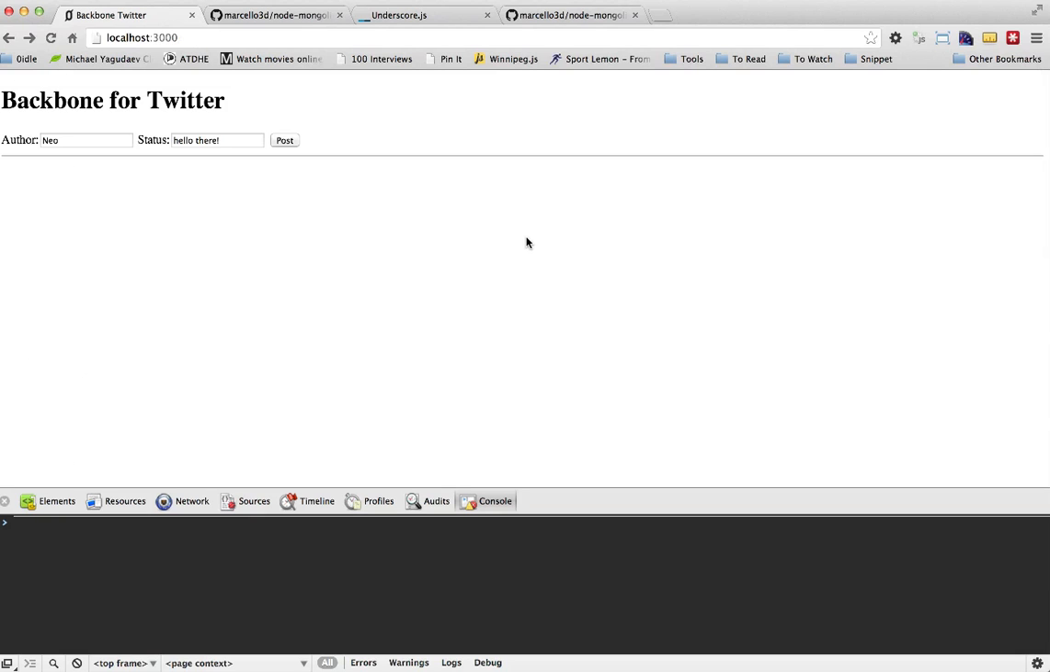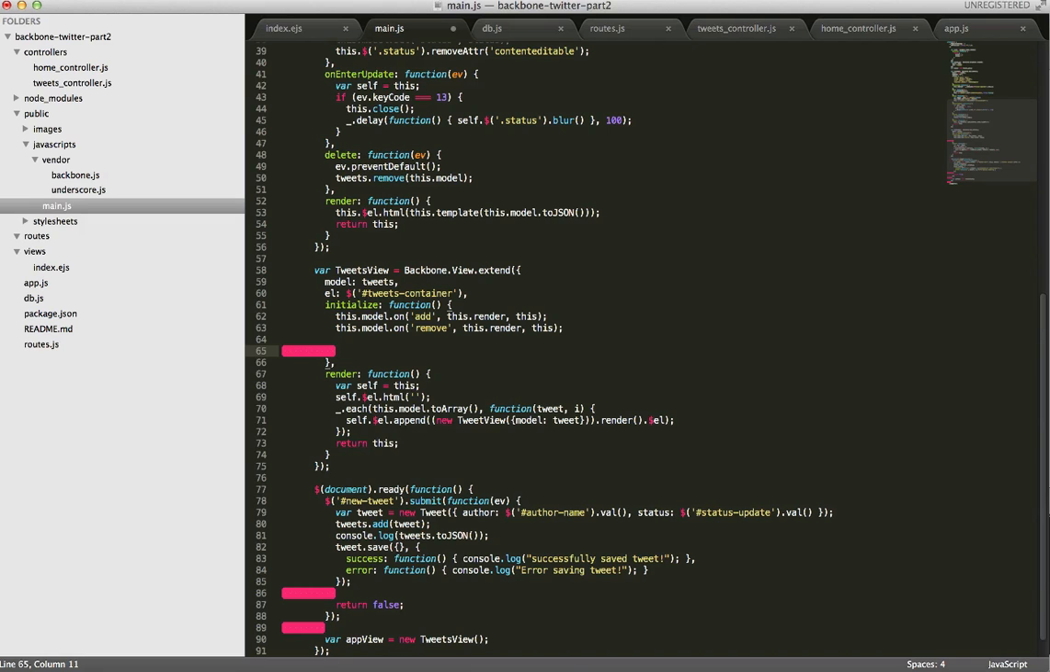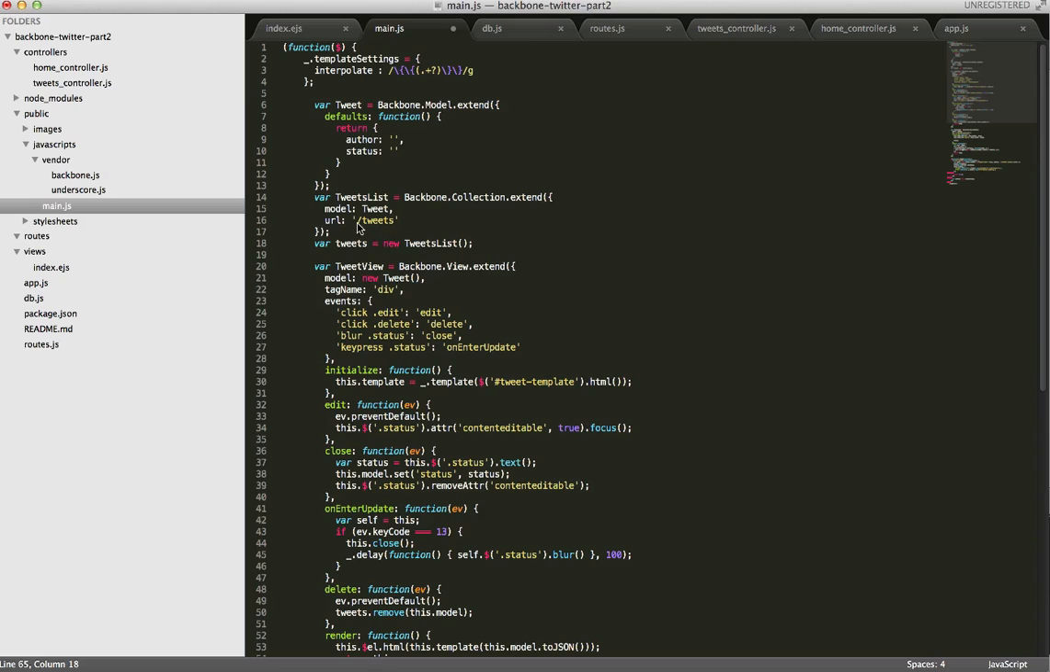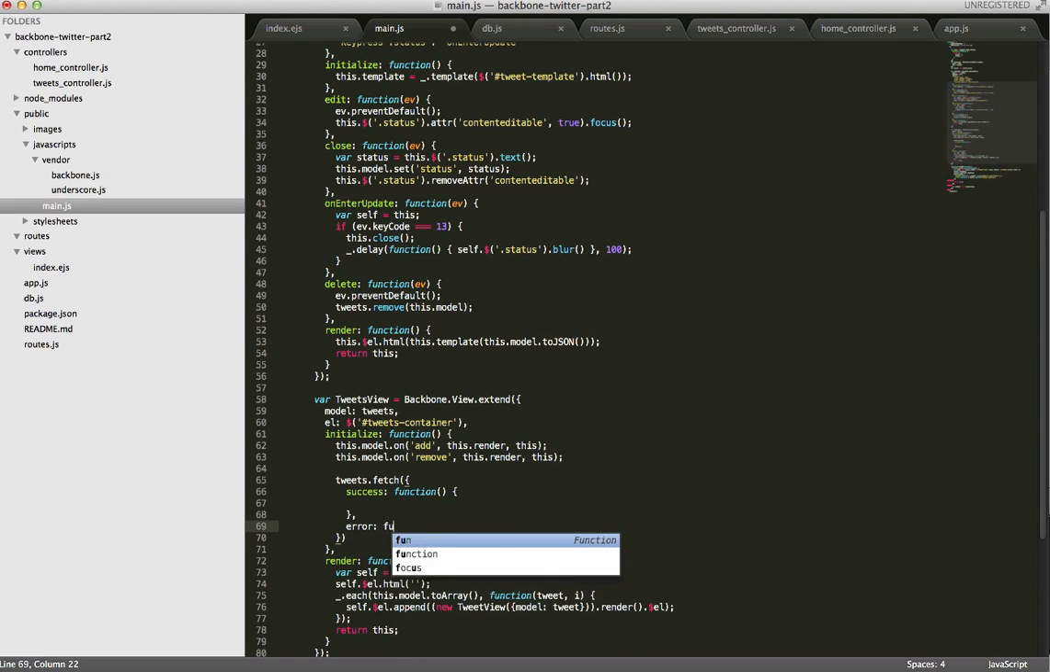Now, to show all the tweets in our applications, all we need to do is bootstrap our Backbone with all the data from the server. And the way we'll do it is by going back to our editor, and just down here where we're rendering the tweets view and the initializer, we're going to fetch all the tweets from the server. And what that will do is populate all the tweets in the tweets collection that we have up here based on this URL tweets. So down here, we just say tweets.fetch, and we'll again give it success and error function.